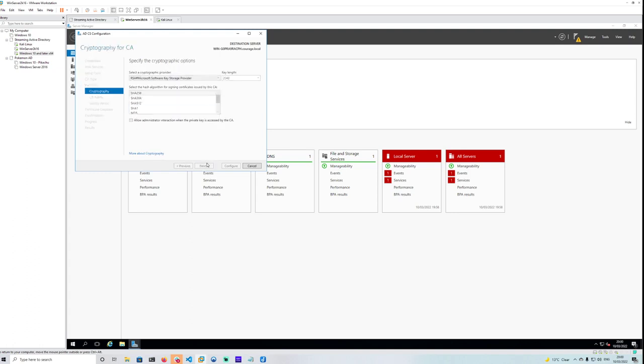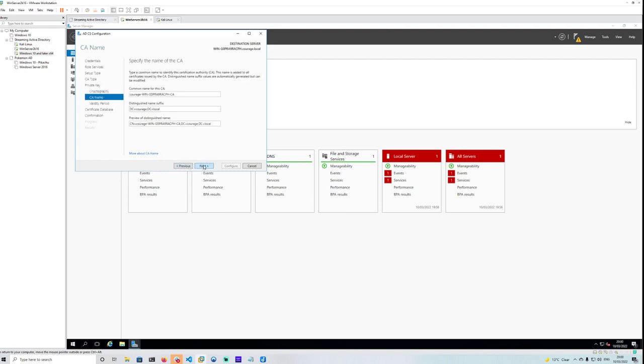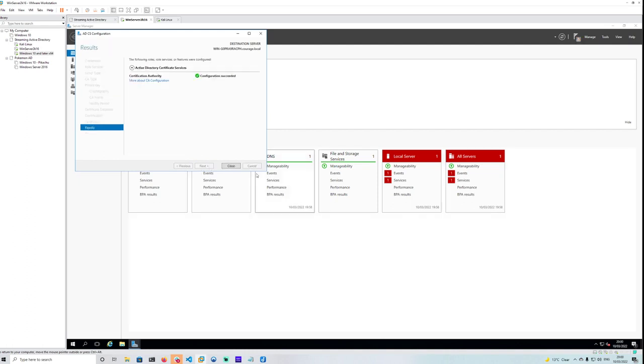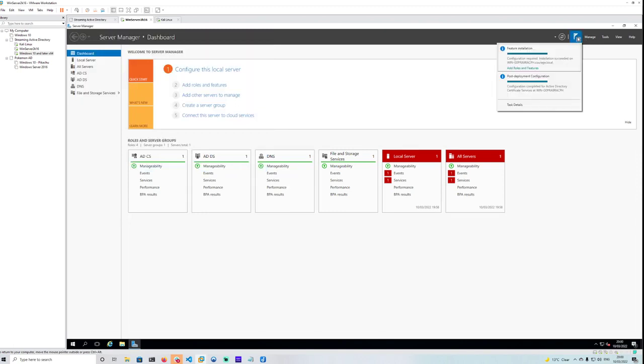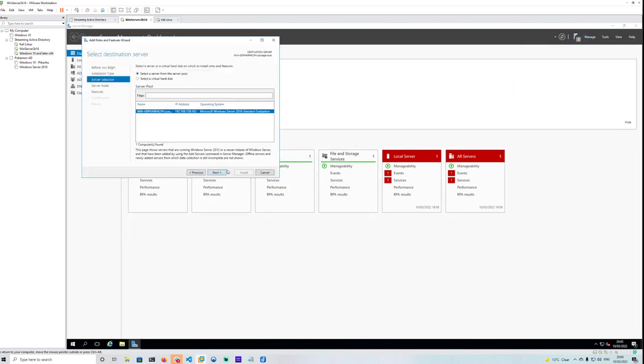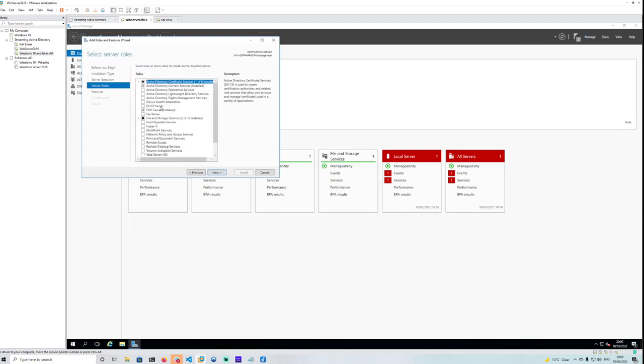Create a new key. Yeah, that's fine. Sure, I'm just going to click next on everything. I think that should be fine. Configure. Close. Awesome. And the last thing we need to do, I think, is... I don't need a DHCP server. That's fine. Not for this anyway.